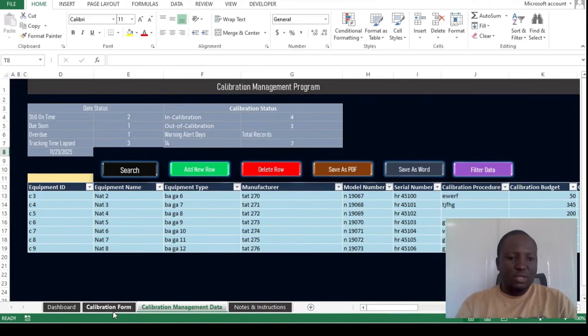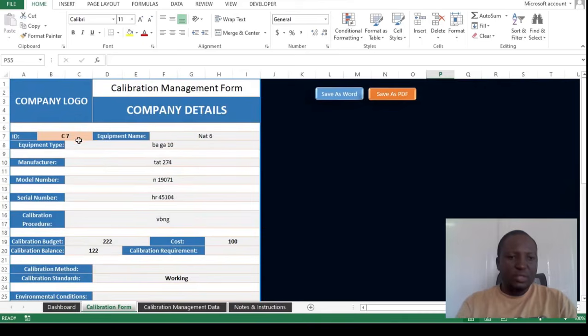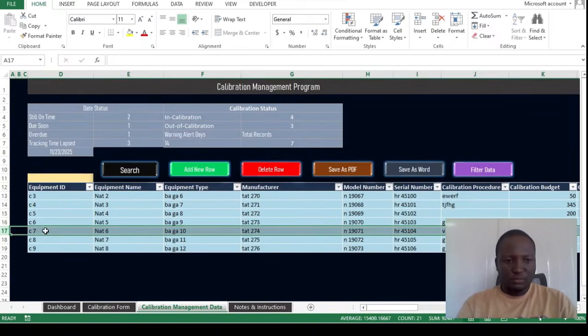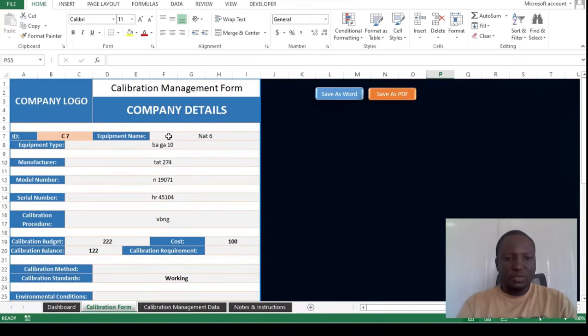So if we go back to the calibration form, you see we have C7. So this ID will retrieve all the data in this row. If you check, it's NAT6, Bagger 10, TAT 274 and so on. You see NAT6, Bagger 10, TAT 274 and so on.